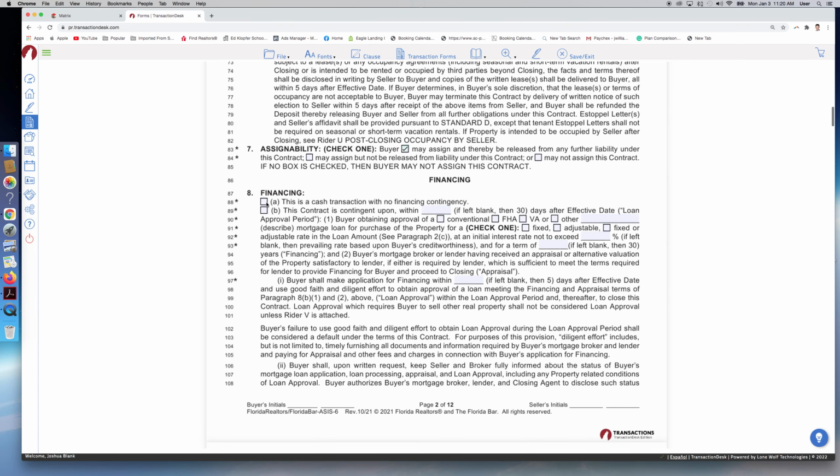Financing. Many times down in Florida, you're going to see a lot of cash transactions. There's no doubt about it. You just simply designate 8A, line 88, you check this box. If, however, they're using financing, you go ahead and fill the following information out.